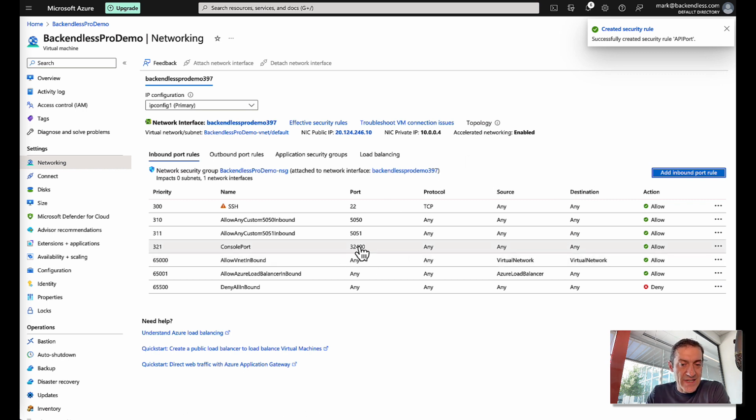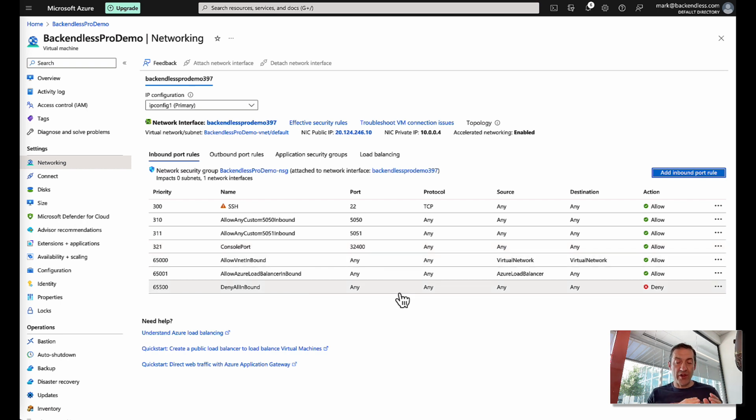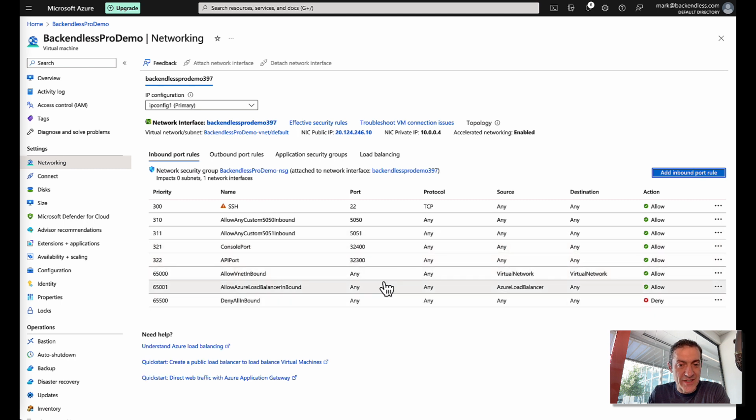So as soon as you can see those two ports in the list, 32400 is already in there. As soon as you see the API port showing up in the list, then the URLs that are shown by the Pro Manager are going to be accessible and you'll be able to access Backendless. So let's wait a moment till 32300 appears in the list as well. Here it is. Both of them are in here.